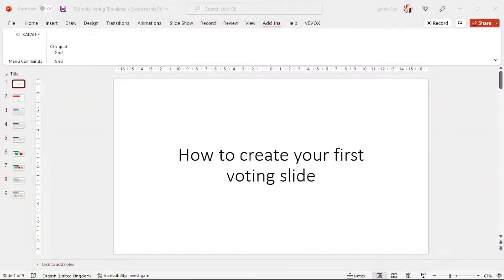If using the ClickerPad voting software, PPVote, is brand new to you, this video should be a good starting point to just kind of find your feet. So what we're going to do is just look at how you can most easily make a voting slide.